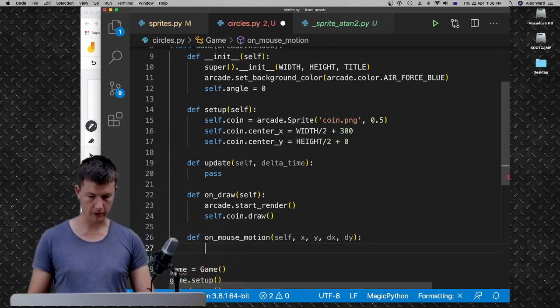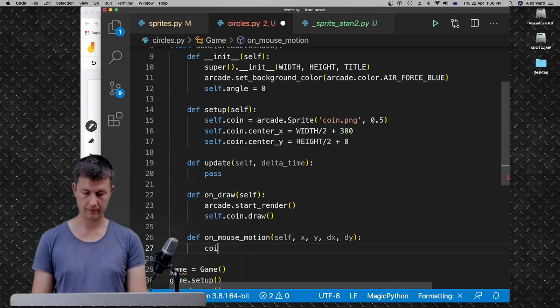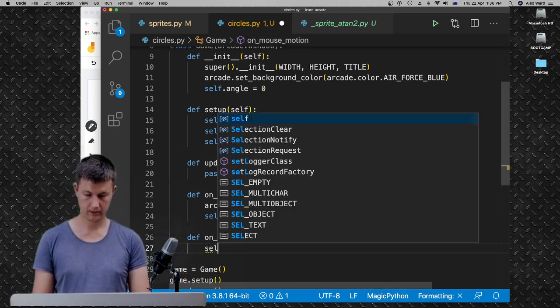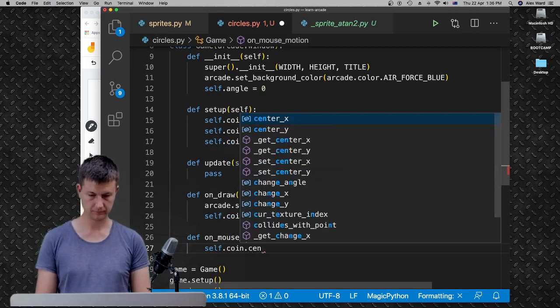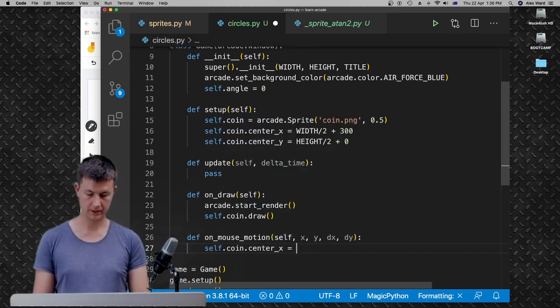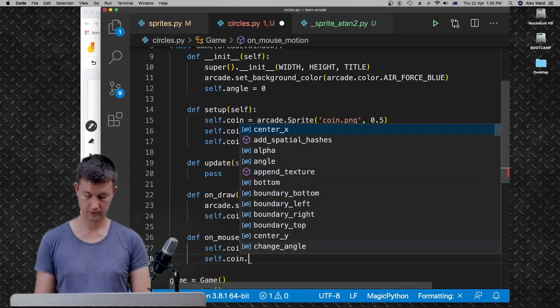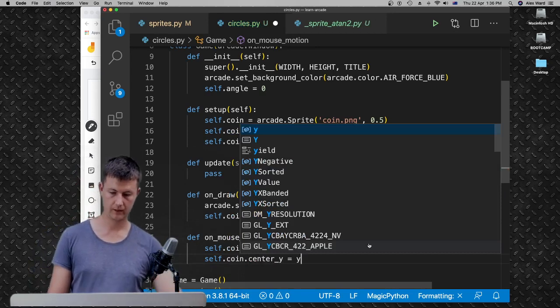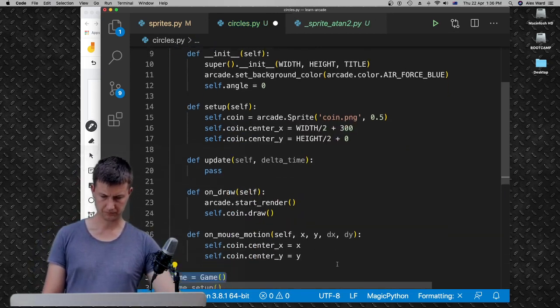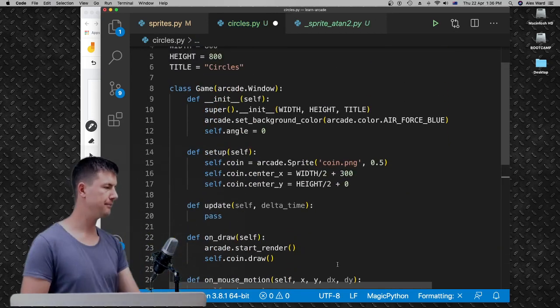So that's what we're after. Define on mouse motion. We're going to set self.coin.centerx to x and self.coin.centerY is going to be set to y. Okay. Cool. Let's make a player.